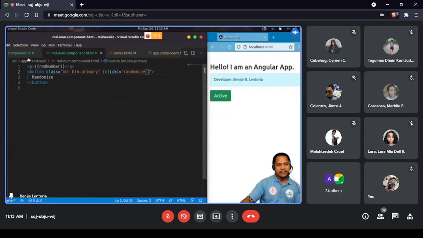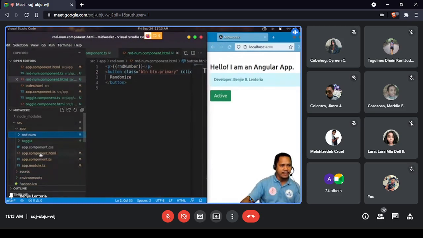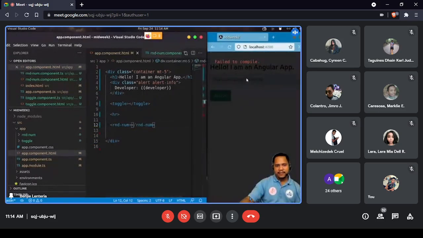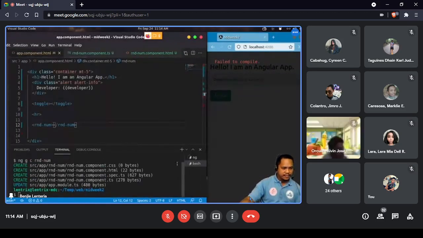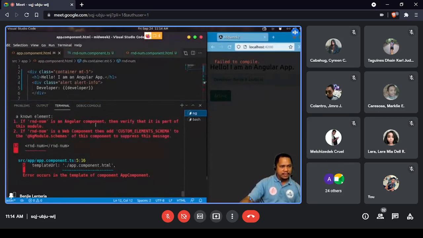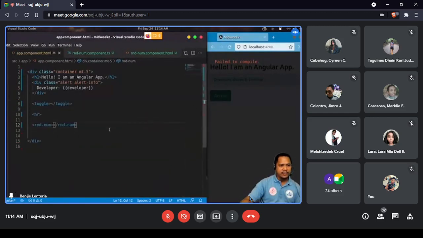So we'll add this component now inside of our app component. So going back to the app HTML here, we can add a horizontal rule, and then we'll call in random R&D num. Okay, and now, failed to compile, error. May error. Is an Angular component, then verify that it is part of this module. Wala mo siya ma-add sa module?